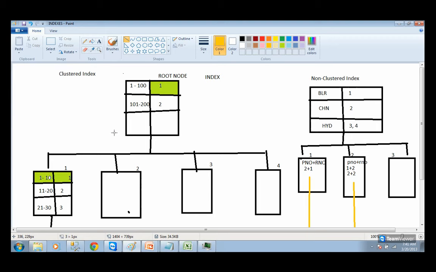table. A non-clustered index is created when you create a unique key. Apart from that, you can also create a non-clustered index manually. You can have many unique keys per table, and each unique key will have a separate non-clustered index. So you have to be very clear on it. Okay, that's what the index is.